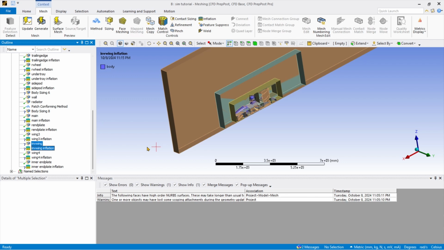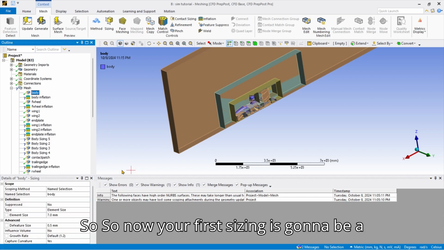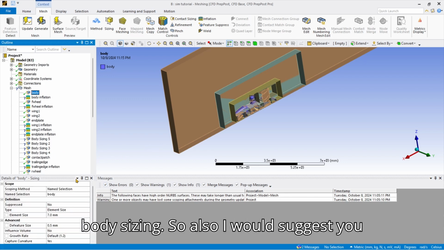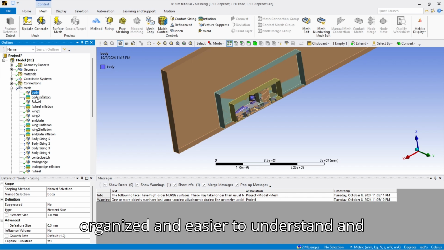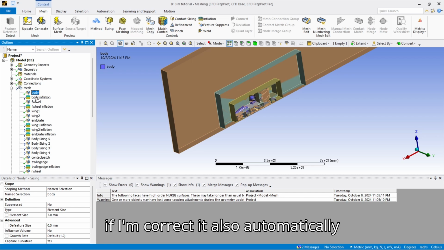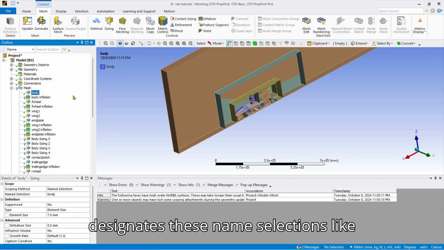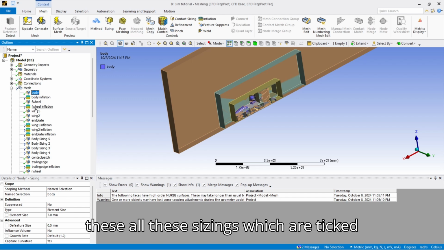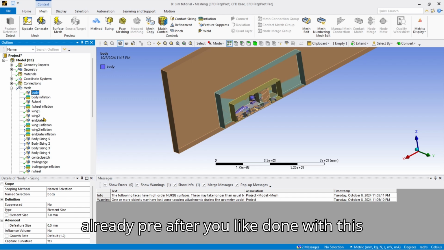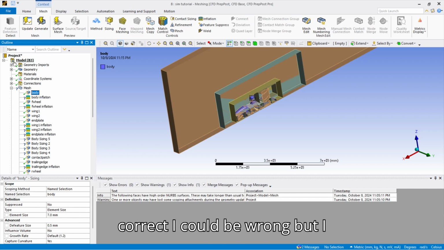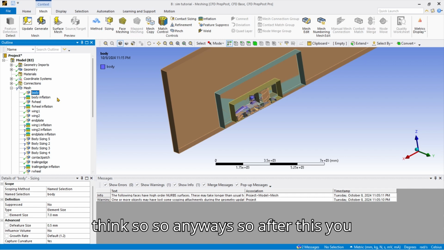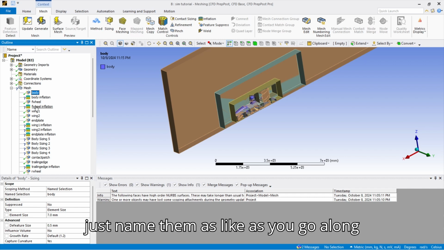So now your first sizing is going to be a body sizing. Also I would suggest y'all should rename your inflations and your sizings because it's more organized and easier to understand. And if I'm correct, it also automatically designates these name selections, like all these sizings which are ticked already after you've done this in Spaceclaim. If it's not named, you have to reselect every single thing if I'm correct. I could be wrong, but I think so.